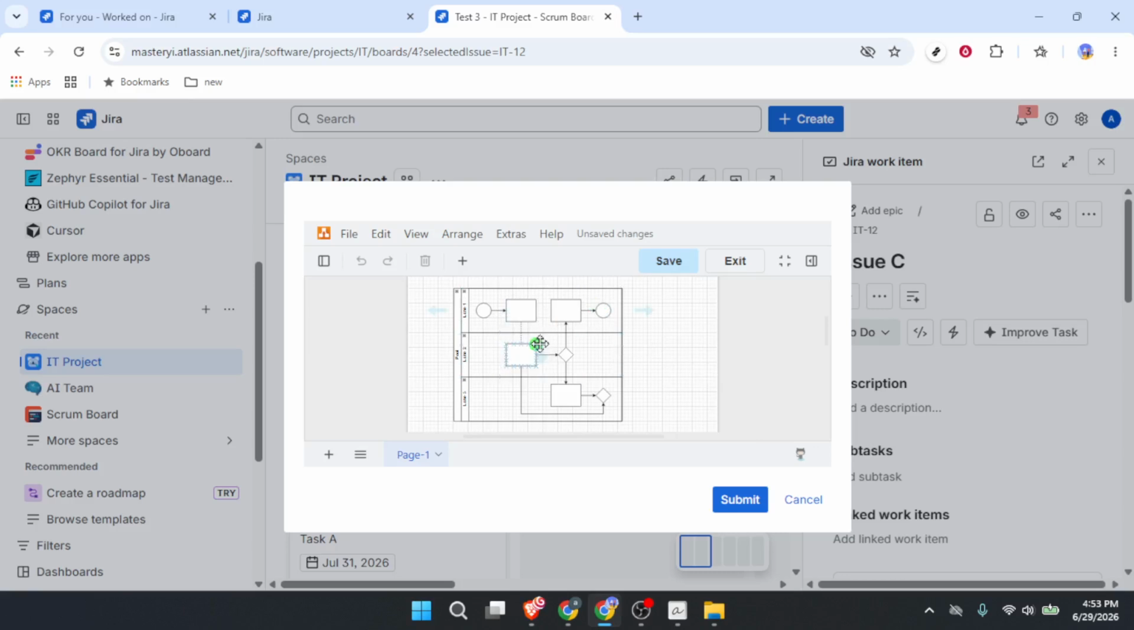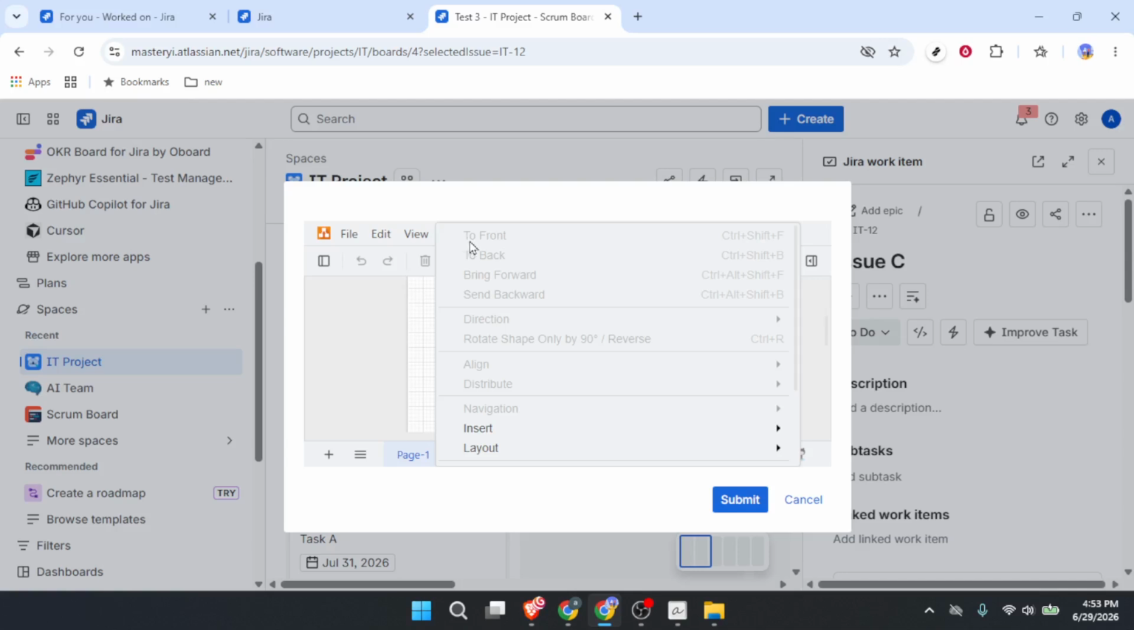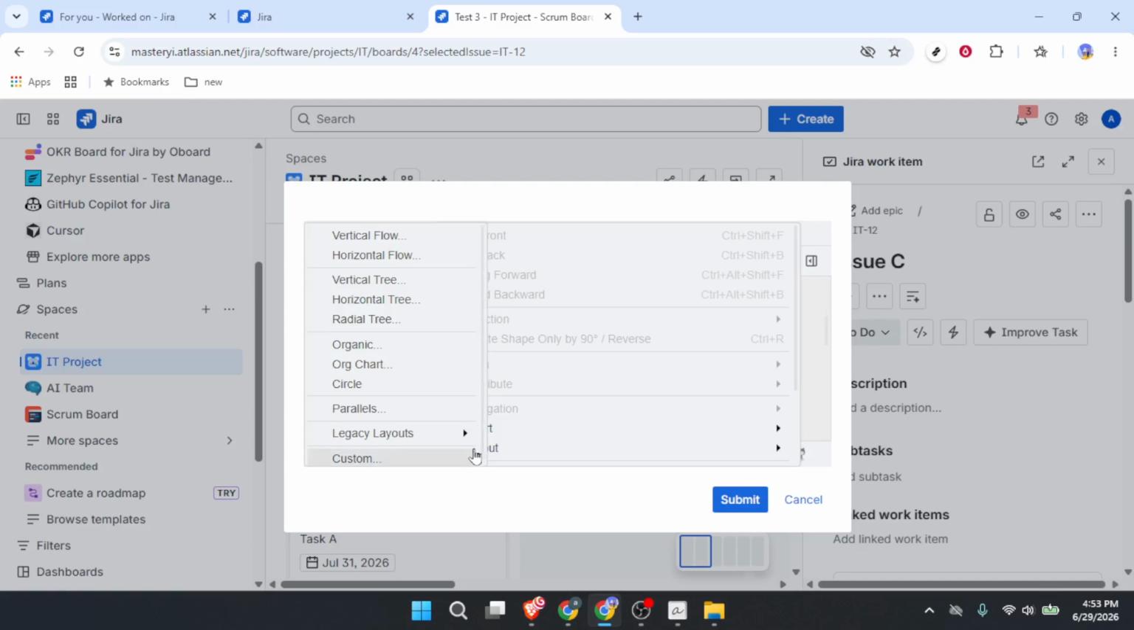Now, here comes the magic. In the Draw.io editor, look at the top menu bar and click on Arrange. This is where the auto layout feature lives. Click on it. A drop-down will appear with several layout options. You can choose from things like a tree layout, a flow layout, or an organic layout. Each one organizes your shapes differently. For most flowcharts, the flow layout works really well, but feel free to experiment. I've tested these, and the one you pick depends on how your elements are connected.